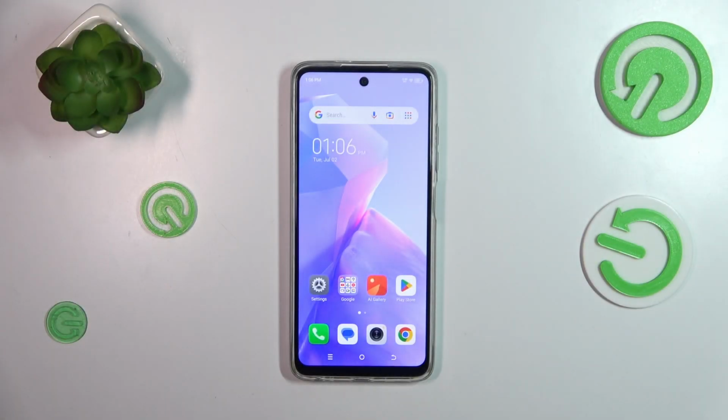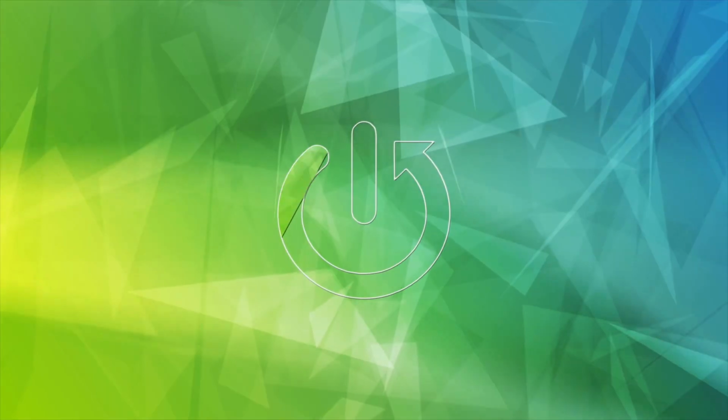Hi everyone, in front of me I've got Tecno Spark Go 2024 and let me share with you how to change the screen timeout on this device.